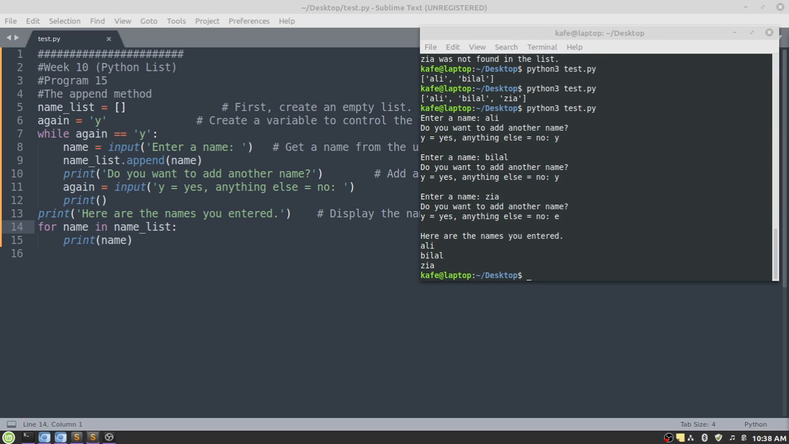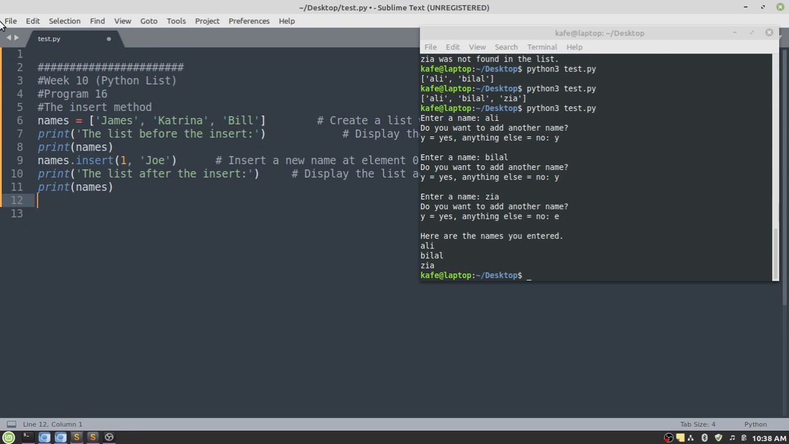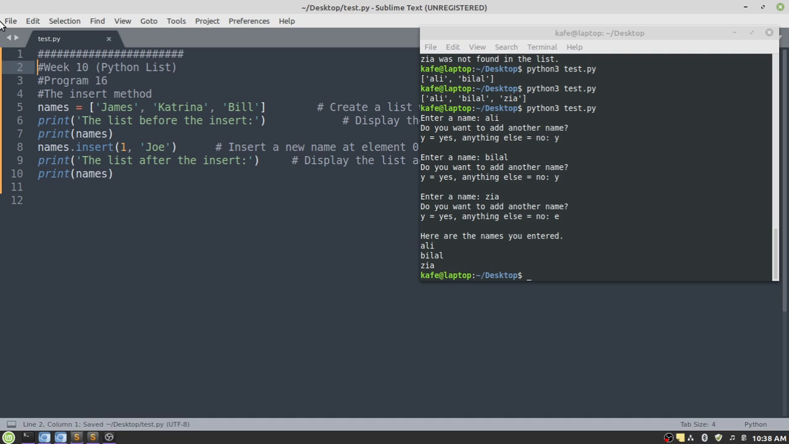Besides the append method, which adds an element to the end of the list, we also have another very useful method that is known as the insert method. The insert method will also add an element to the list. However, here we have to specify the location, using the index, where we want to insert the element.